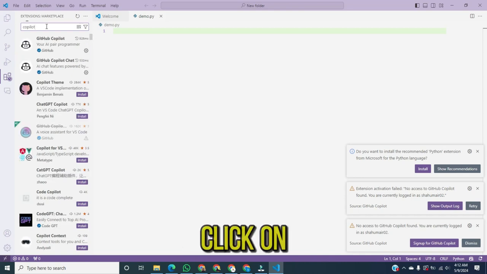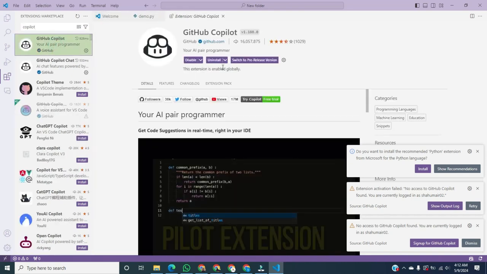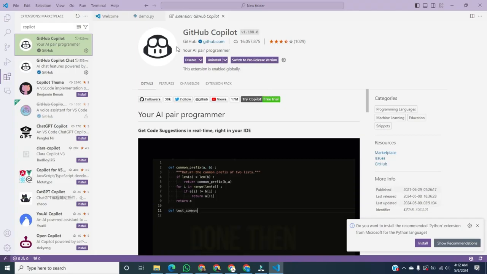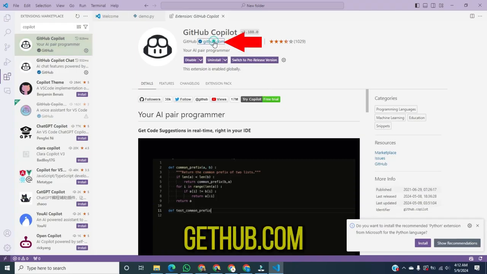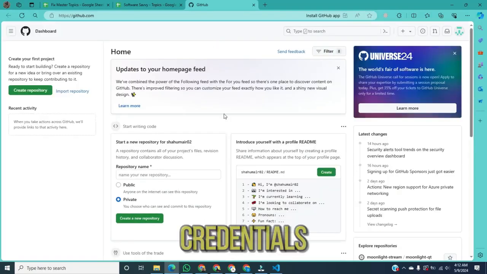After that, click on GitHub Copilot. After that, install the GitHub Copilot extension. Once it's done, then click on github.com. Now here, first, log in using your credentials.